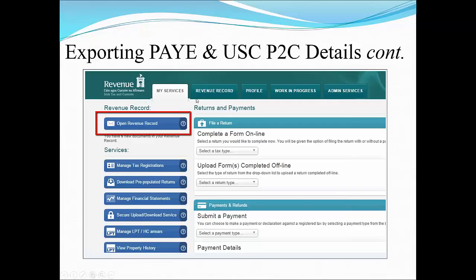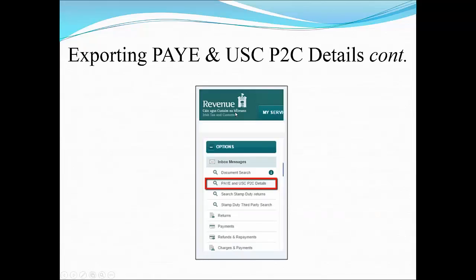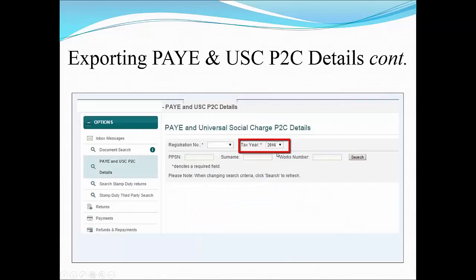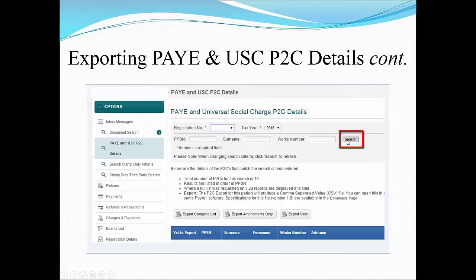The starting point for exporting your P2C files, once you've logged into ROS, is to click into Revenue Record. Down the left-hand side under your options menu, you will be given the option to view your PAYE and USC P2C details. Simply click this option. If the current tax year isn't showing already, choose the tax year required, in this instance 2016, from the drop-down menu, and then click on search.